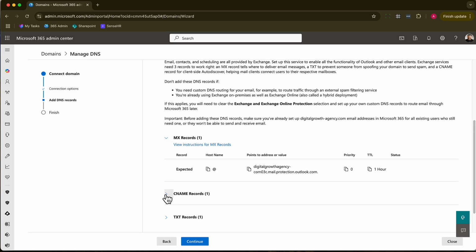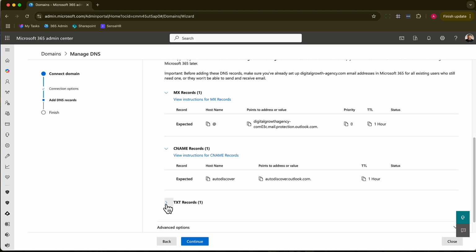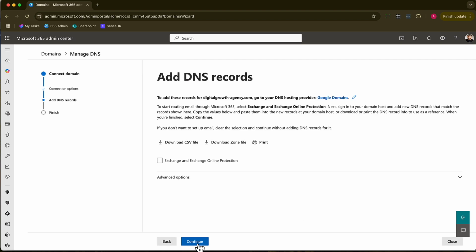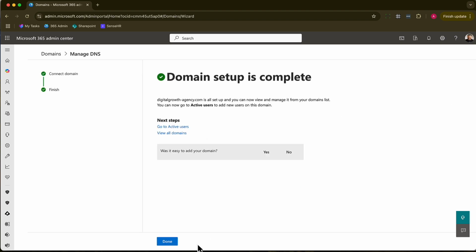And if you expand these open, you can once again go ahead and copy these and add them to the DNS settings. Once you've done that, you can go ahead and click Continue. It will then check your DNS records, and if this is all successful, you will get a message saying that your domain setup is complete.